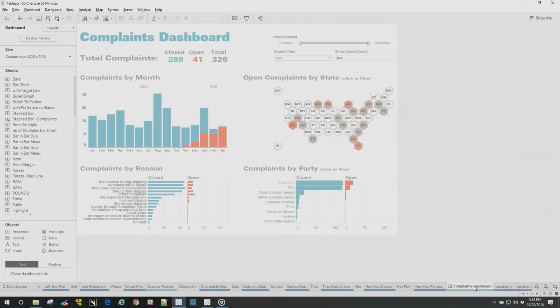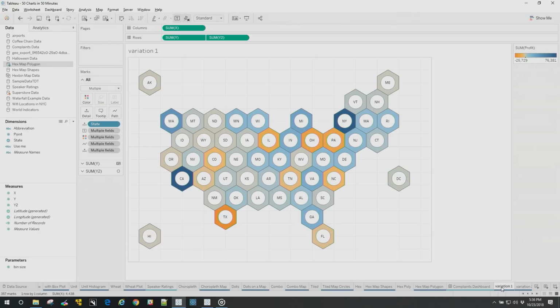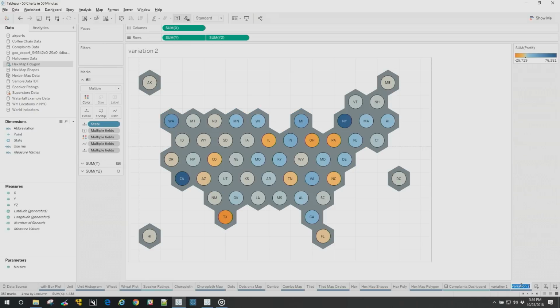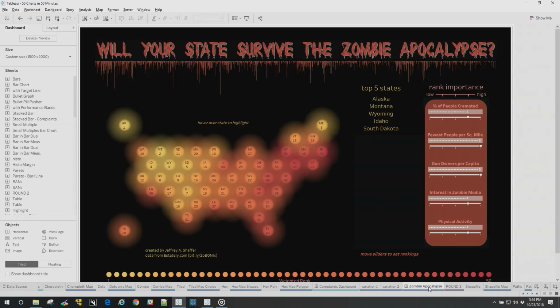This is exactly what I did in The Big Book of Dashboards for my complaints database. That is a hex map. That uses the shape technique. Here's another variation with a dual axis and some variations that people have done online. I use that variation actually right there to build my zombie map. Will your state survive the zombie apocalypse?